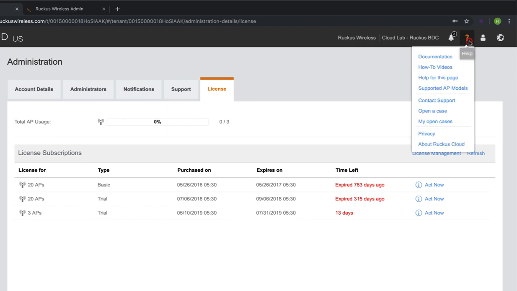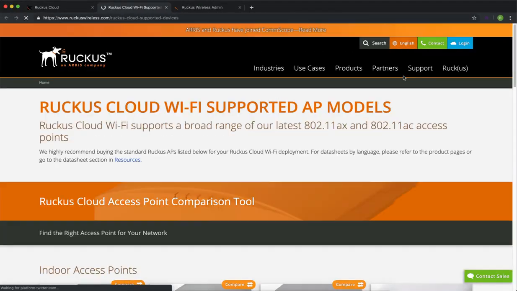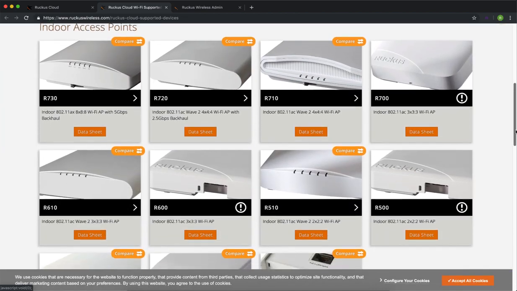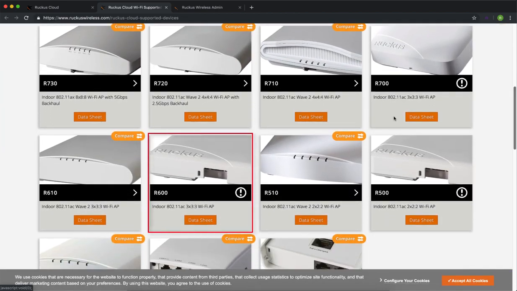To do that from the Ruckus cloud controller, we go to the question mark and we go down to where it says supported AP models. And then this is going to give us a listing of all of the different access points that are supported on this platform. And as we scroll down, we can see here that the R600 is listed.